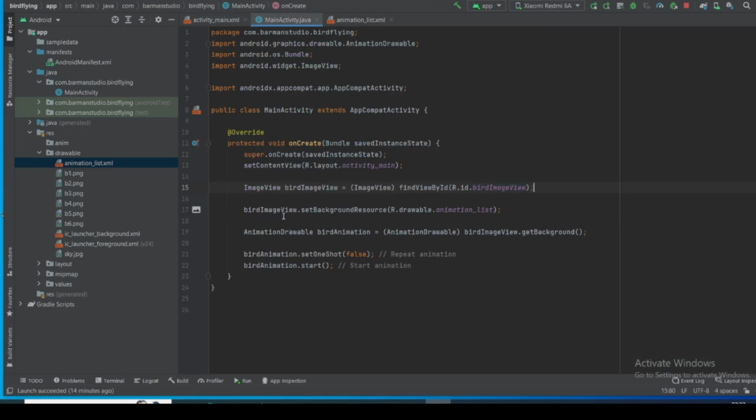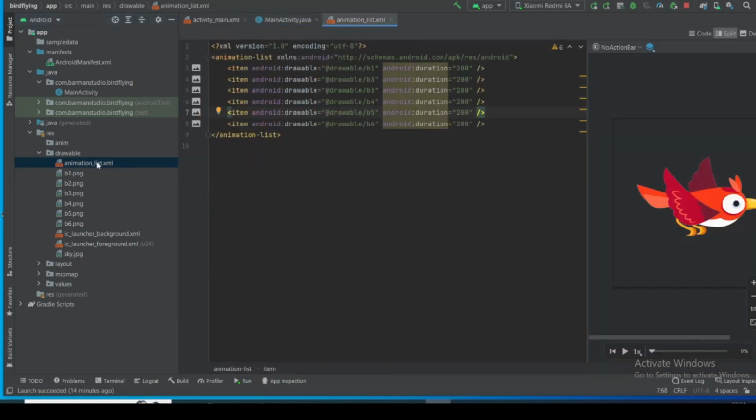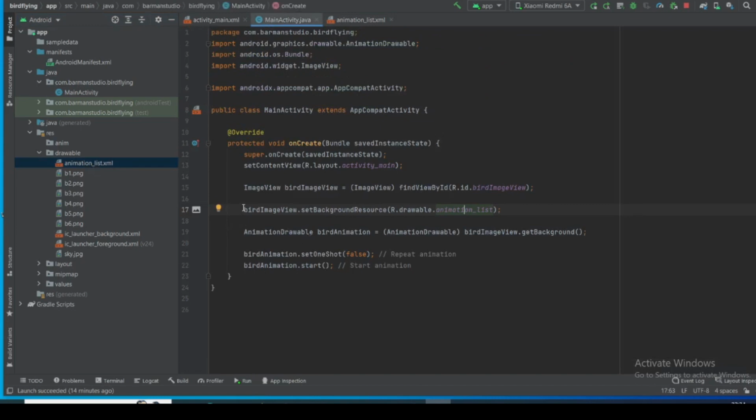Then birdImageView.setBackgroundResource, R.drawable.animation_list. Simple. This line is more important. Bird image view. What is my bird image view? Image view, bird image view. I use it here. Bird image view set background resource like this. Then select your ID here. R.drawable.animation_list.